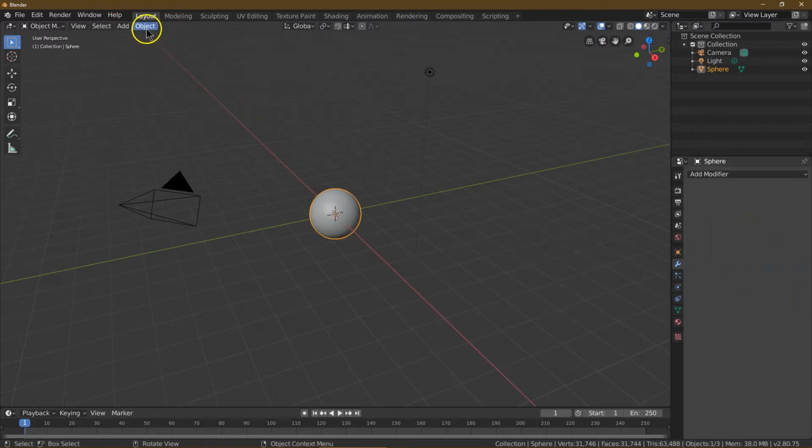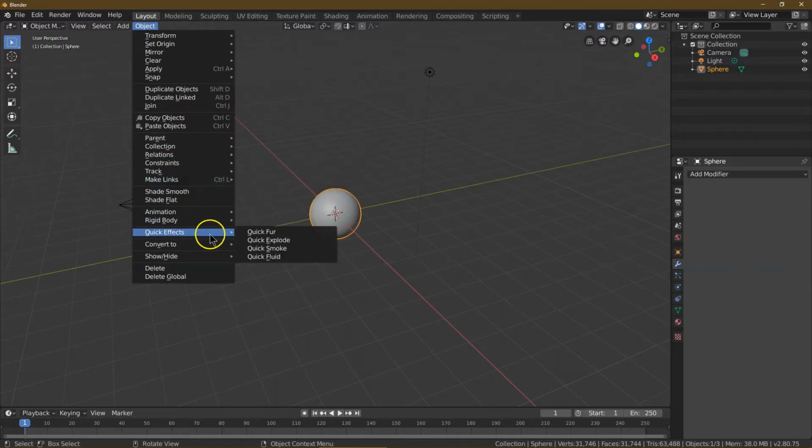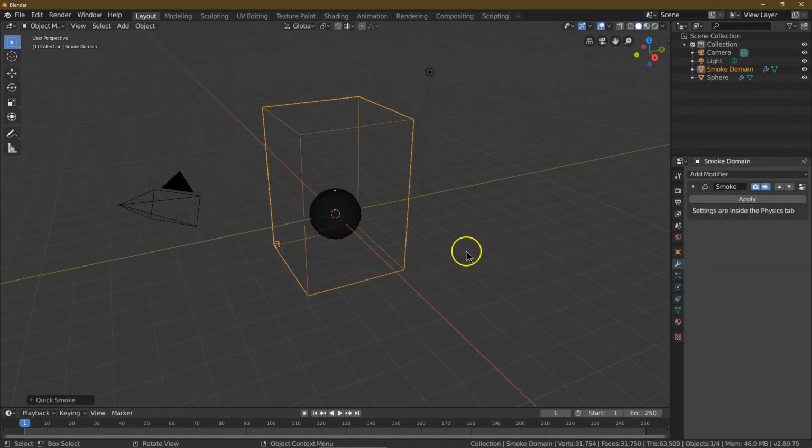Now with the sphere still selected, I went to Object, and I'm going to Quick Effects and Quick Smoke. Because this is one of their, well, quick effects, because you can also bake an object, one of their pre-made effects. And here we are, we're given the domain, and our sphere is going to change to look all black if you have done this correctly.